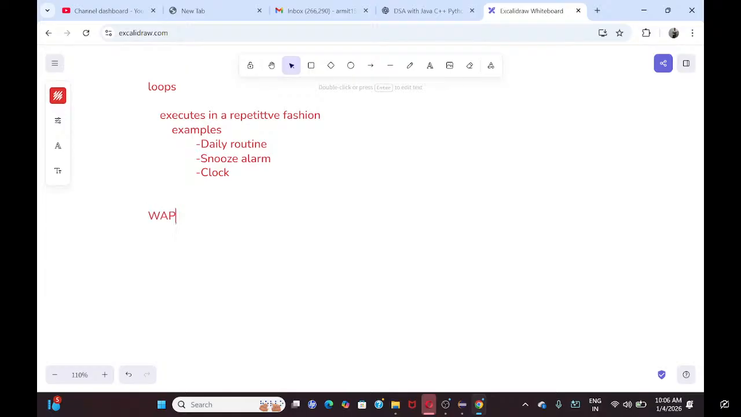For example, somebody asks you to write a program to print hello world 10 times. What will you do? You will go ahead and write print hello world. Then again you will write print hello world, and again print hello world. You are going to do it 10 times. Suppose tomorrow I ask you to write it 100 times. Because of this, the looping concept actually came up.